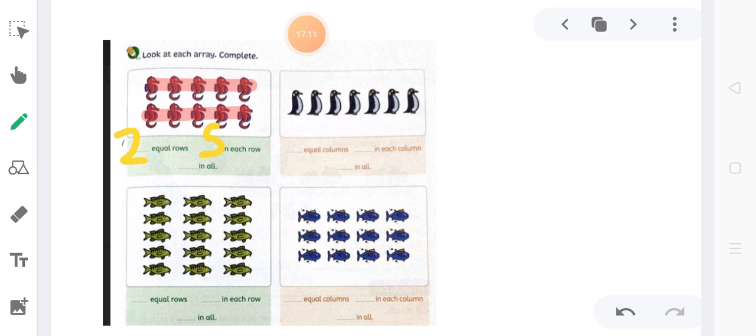Okay. How many in all? We can use skip counting, or we can just make the addition sentence. 5 plus 5. Each row has got 5 seahorses. So 5 plus 5 equals 10.